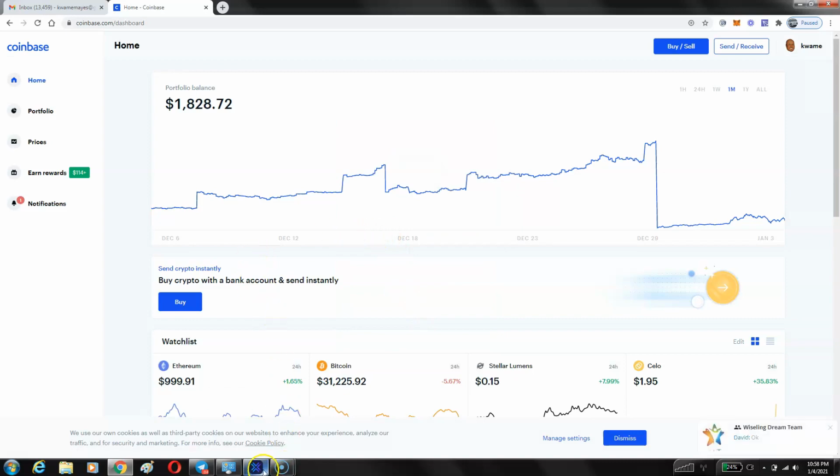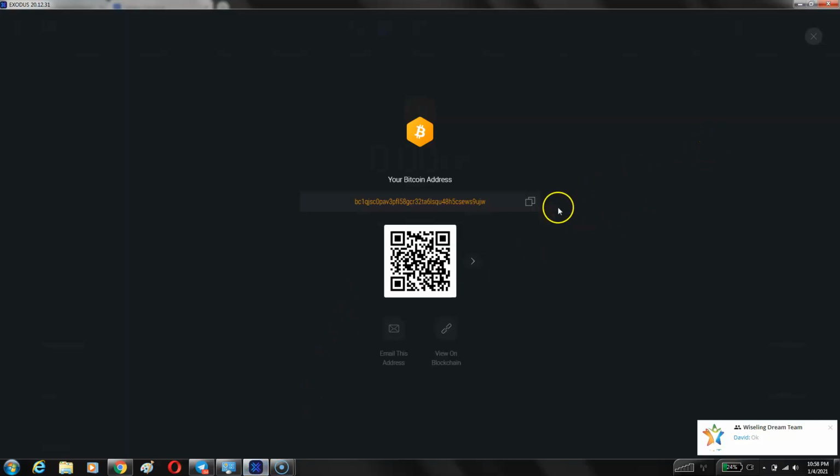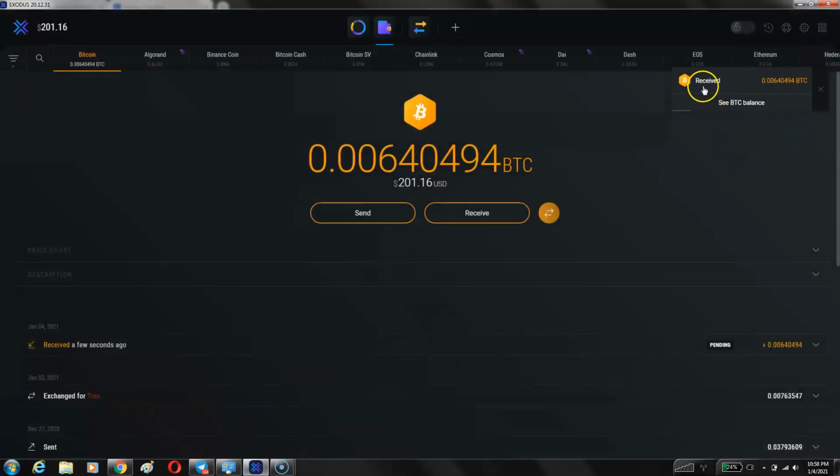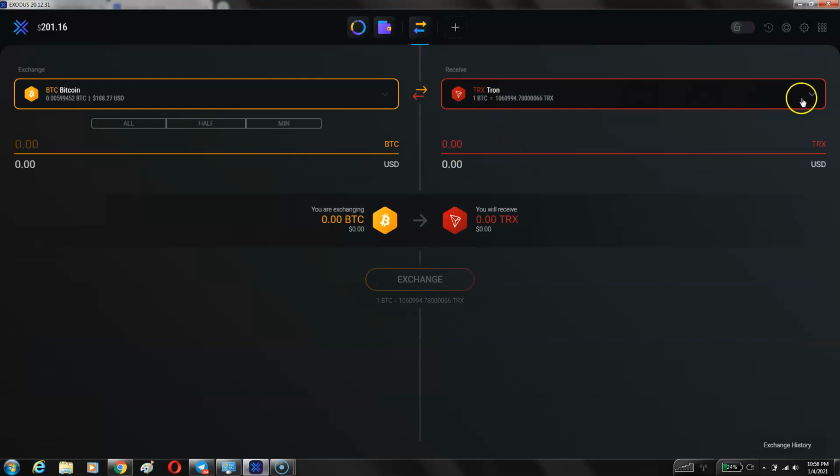Okay. So now I can go over to my Exodus wallet. And I received it already. See? So now I've got $201 in Bitcoin. So that was pretty quick. Now what I want to do is convert this $201. I want to exchange it for Tron.